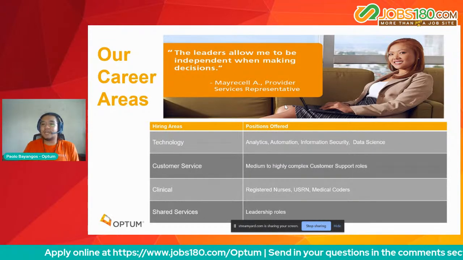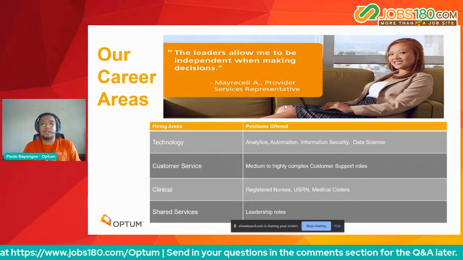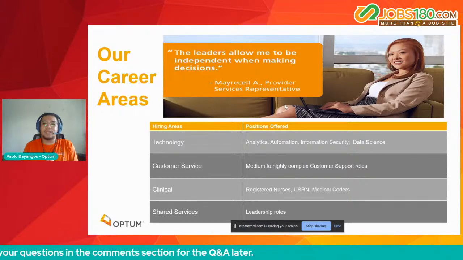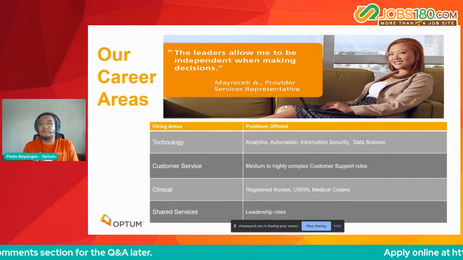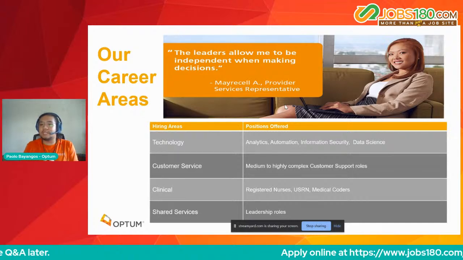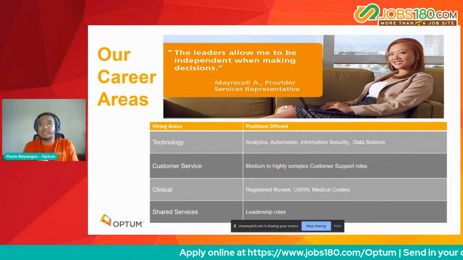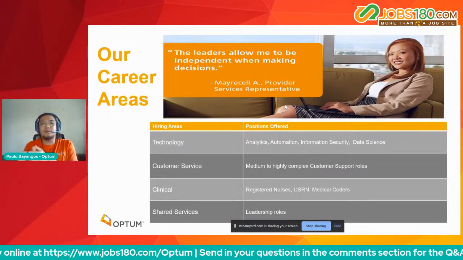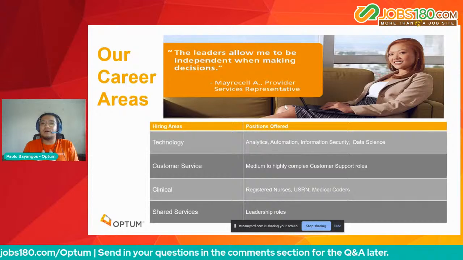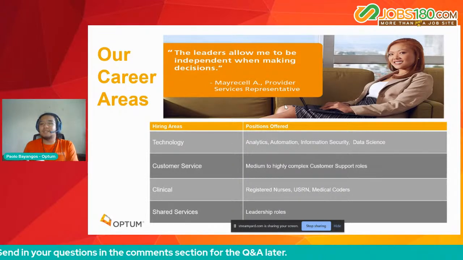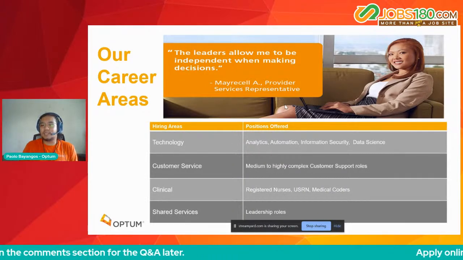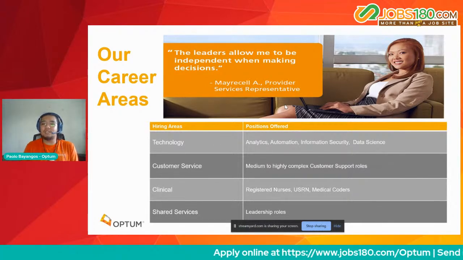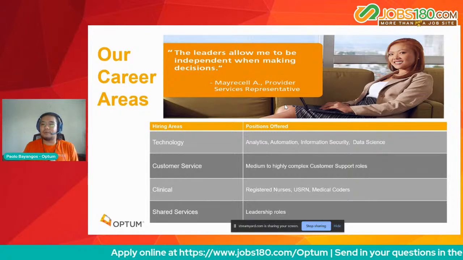Okay, and then for the next hiring area, there would be clinical. For clinical, we hire registered nurses, USRNs, and medical coders, so more on practicing your profession, but this time it's not going to be within the clinical field or a hospital setting; you're going to do everything inside an office. Just imagine doing your job as a nurse, but doing it inside an office instead of within a hospital. And the very last one, being an organization itself, of course, is our shared services hiring area. As of right now, we're currently hiring for leadership roles.